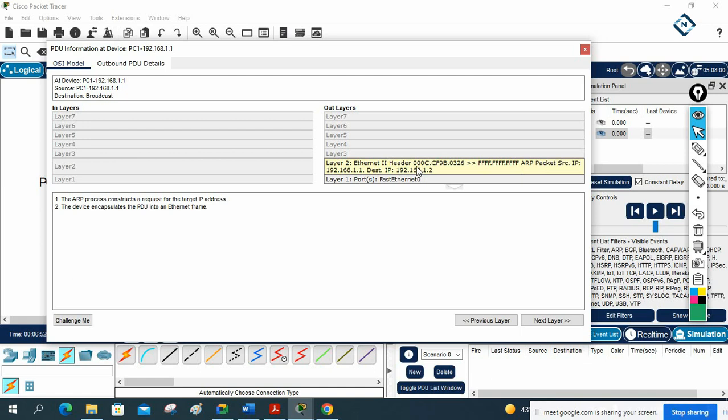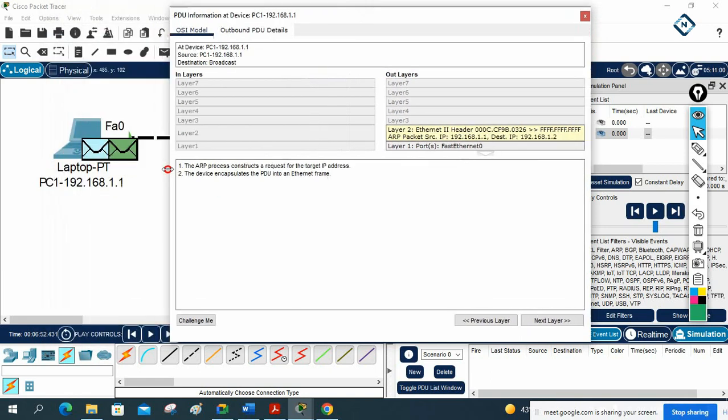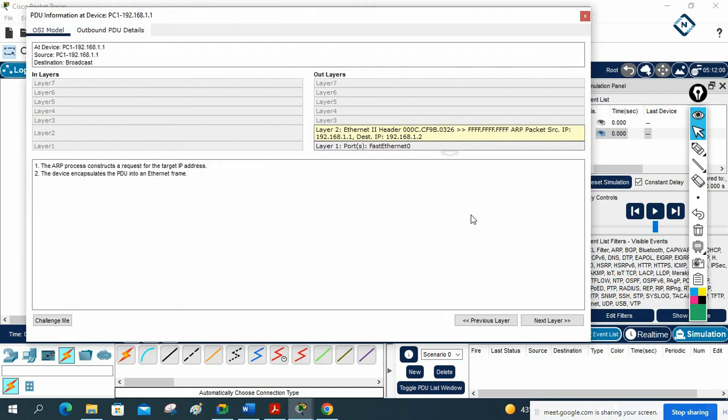ARP packet is a broadcast packet. Sometimes they will ask you whether ARP is broadcast, unicast or multicast. What is the ARP packet? We need to say that it is a broadcast. How can we prove this? It is broadcasting in the network.